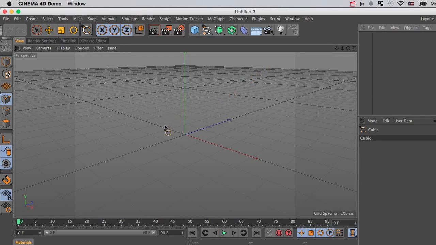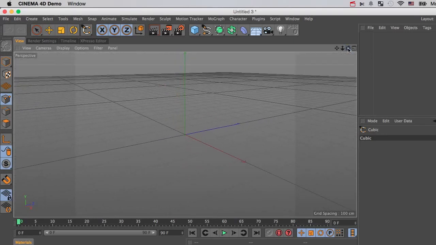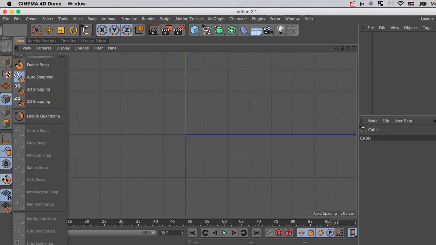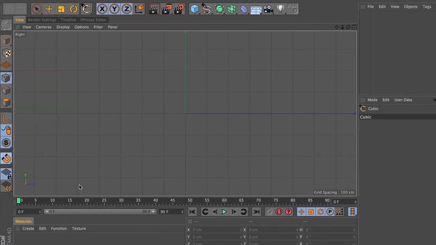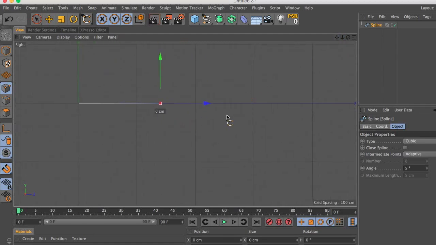So even if it's incorrect, what we want to do is go to our right view. At least that's how I like to start out. And if you want the spleens to snap, we can do that with the enable snap, work plane snap, grid point snap, and then we're snapping. Zoom out a little to get some distance here and just start plugging away, make some points.